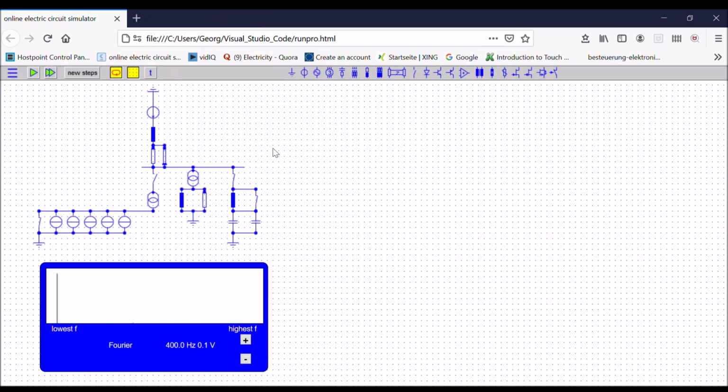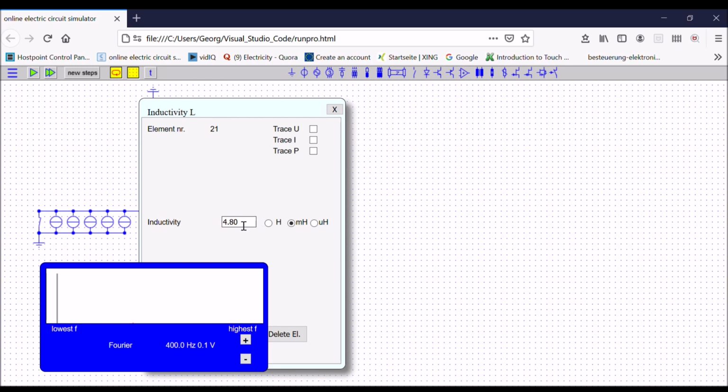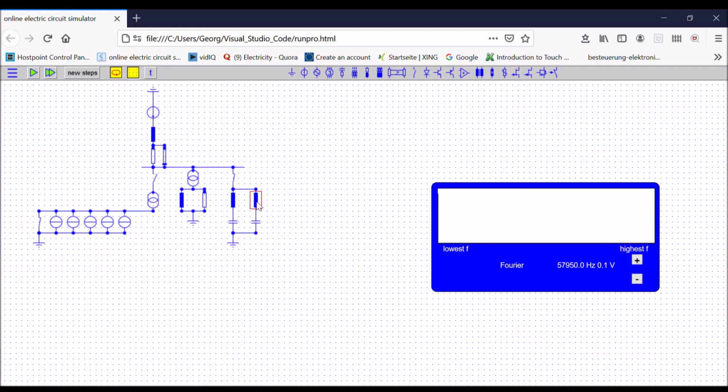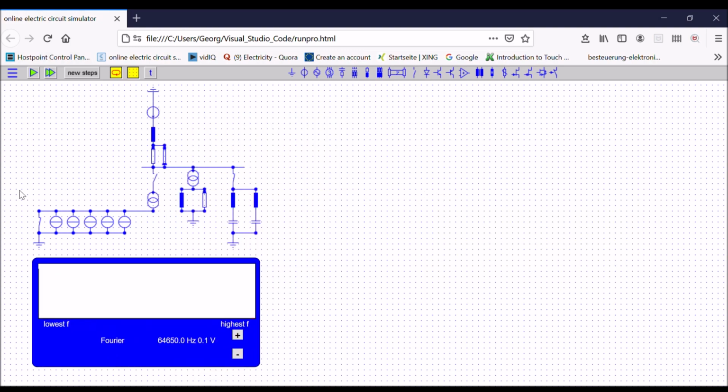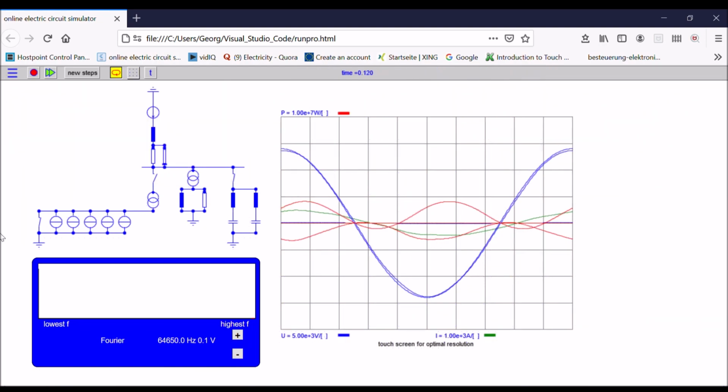In the main circuit, I add now the second reactor. The first reactor would then be around about 8 millihenry, as we have seen before. The second reactor would be around 4.1, 4.2. Let's connect now again our source.